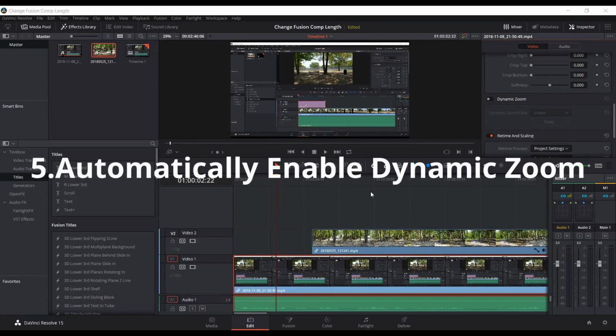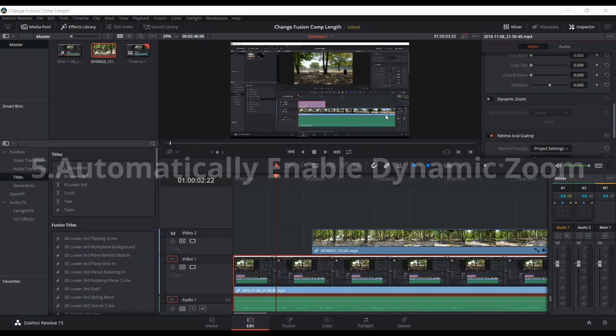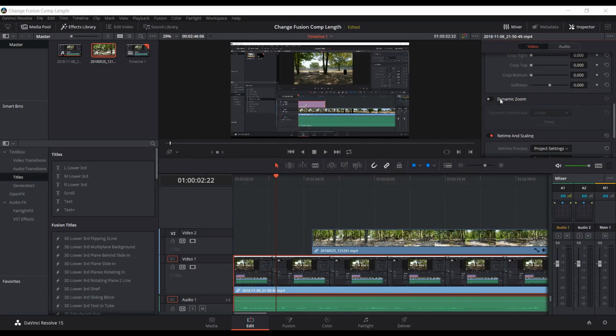Okay, the next and fifth big change they made in Resolve 15.2 is that it automatically enables dynamic zoom when you choose that from within the on-screen display menu. So you've come to dynamic zoom, and as soon as you edit anything, see right now it's off. If you change anything within the dynamic zoom parameters, it'll automatically enable it. So you don't have to come over here and manually enable it.